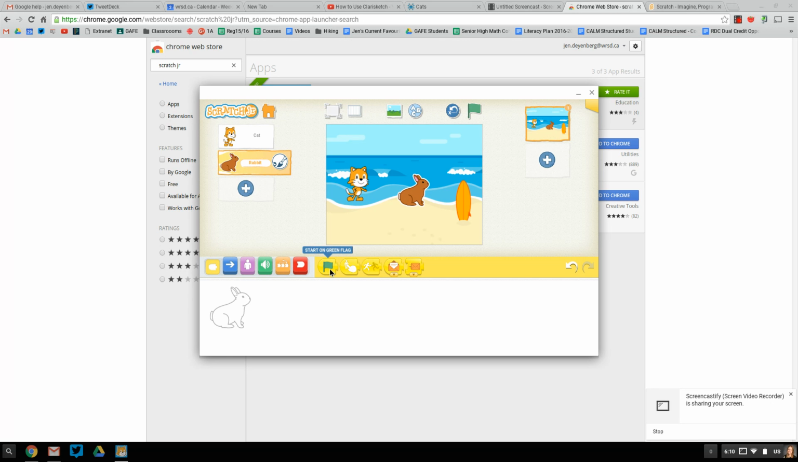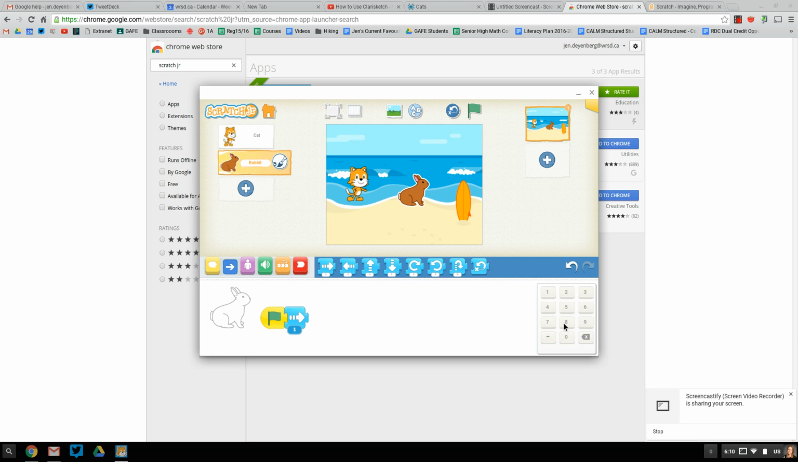So I'm going to say, start on green flag. So right now I'm programming for the bunny. And I'm going to get him to hop. And see, I can change the number of times. I'm going to get him to hop 8 times.